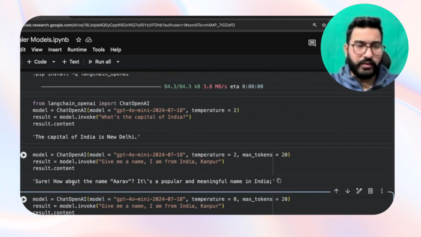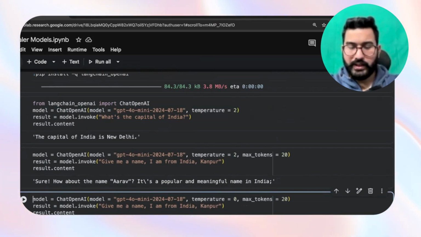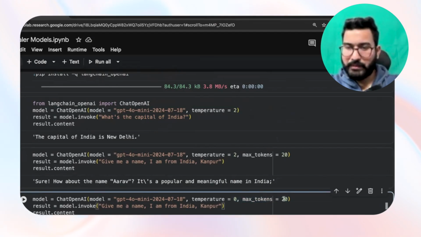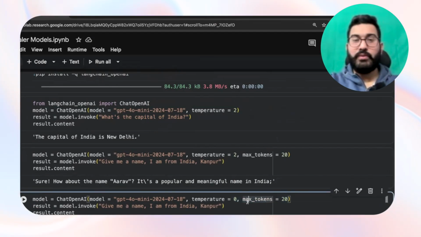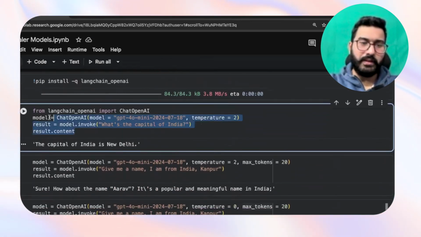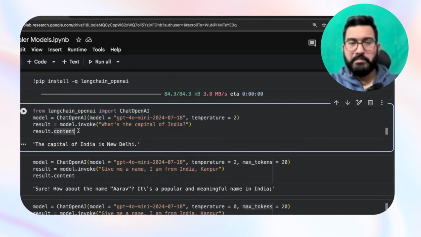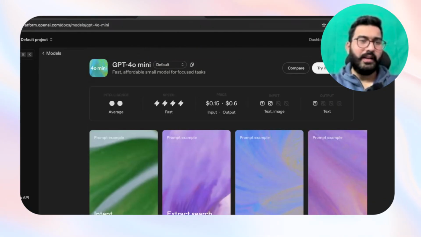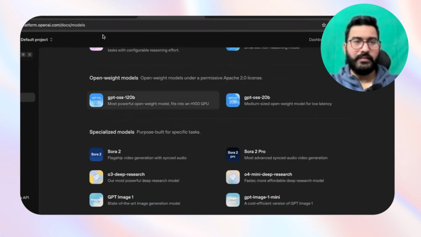Now here your answer is: Sure. How about the name Arav? It's popular name and meaningful name in India. Sure. How about Arav? It's popular name in India and means. Now here you can see that since I have restricted to 20, it is not able to complete the sentence. So you can play around with this number to control the amount of output you need. But I hope you are able to understand how to use this simple interface or simple code to talk to the OpenAI GPT model, and you can choose the model which you want from this particular web page that they have maintained very well.